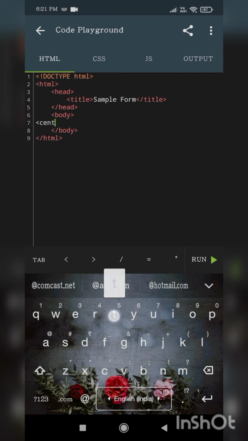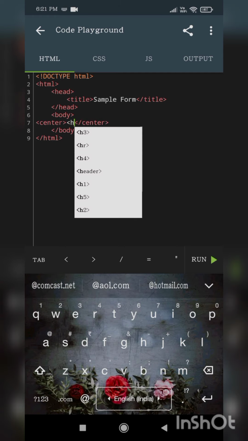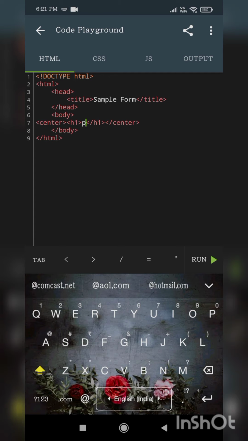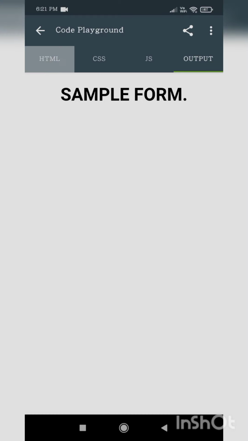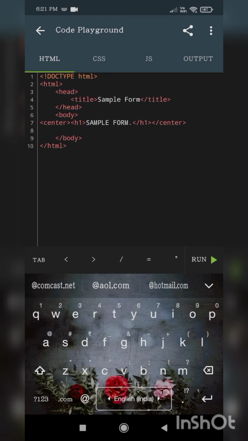Before doing that, I just want to use the center tag and the h1 tag. In that I want to write sample form. Then we will get it as sample form. Now, friends, I am going to explain these forms in an easy manner. It is a very easy method. There is another method, and that method may be somewhat confusing to you. So I am going to explain the forms in a very easy way, by which you can easily do the forms.